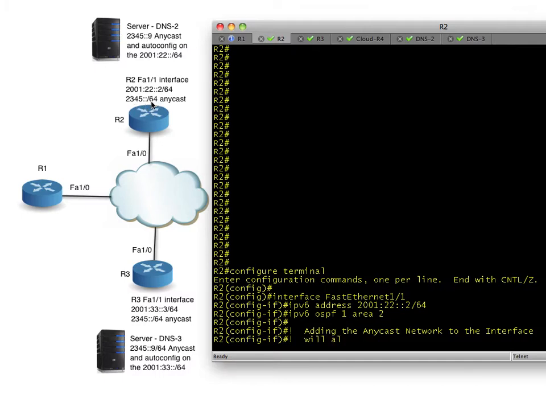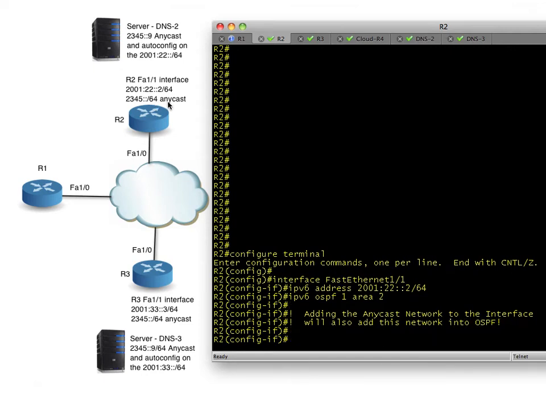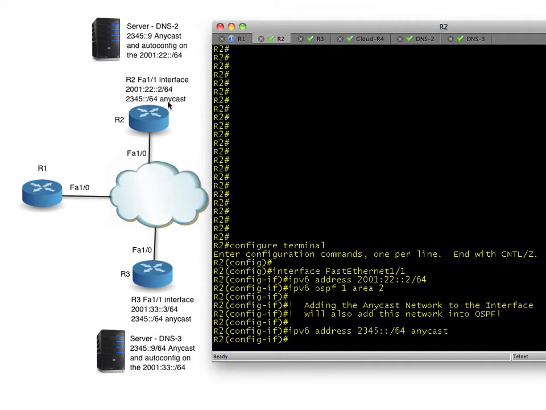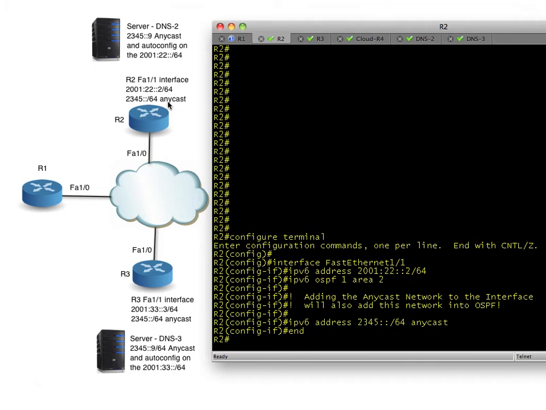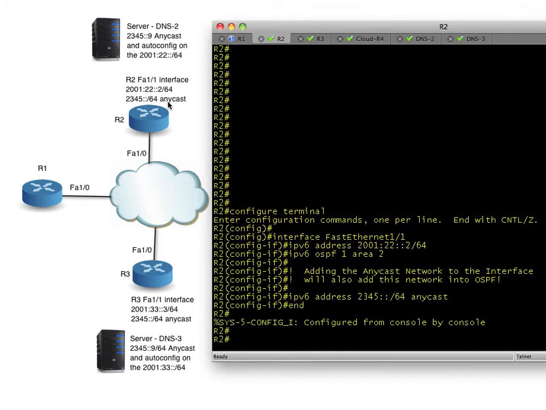Now, the second piece is, because OSPF is running on this interface, by adding a second IPv6 address, 2345::/64, I don't need a host ID. I'm going to use the keyword anycast so it doesn't do duplicate address detection. Not that it's needed, because in this environment it's not going to find another address just like that. And I'm done. Now what just happened is because I put this network and this network on this interface and I put them both in OSPF, R1 now knows about those two networks.